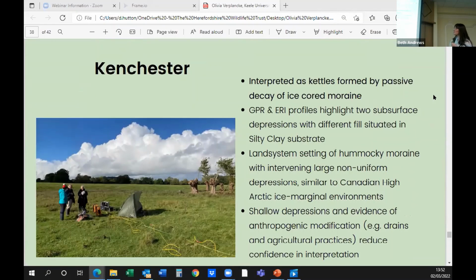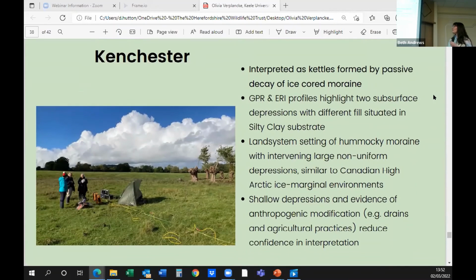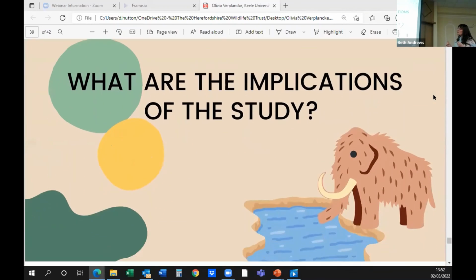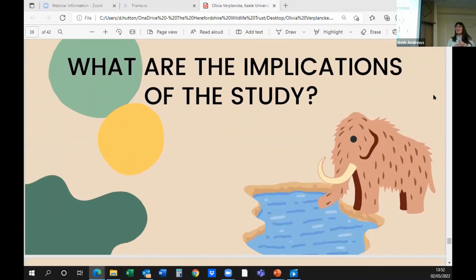And finally, the Kentester. Here it was interpreted that they would be kettle holes formed from the decay of passive ice in ice-cored moraine. But to form ice-cored moraine, you need permafrost, because you need that interaction between the glacier and permafrost to create these complexes of ice-cored moraine. So again, although it's a glacial origin, it still requires those permafrost attributes. Next slide. So what are the implications of my study?